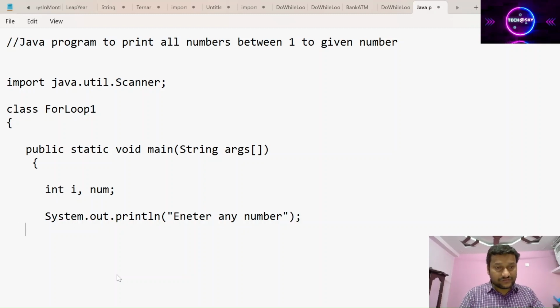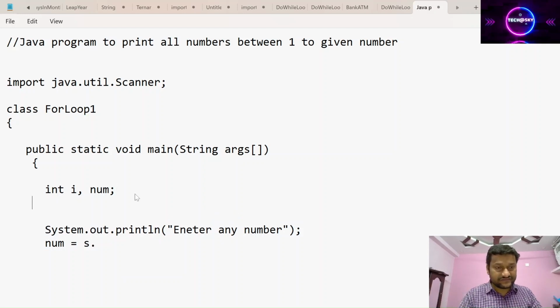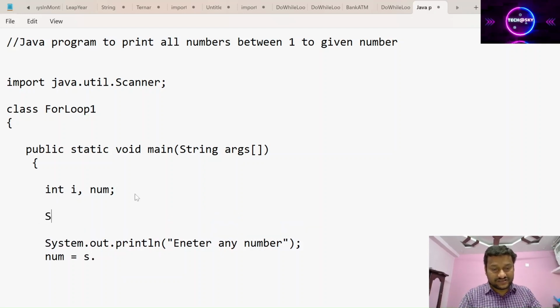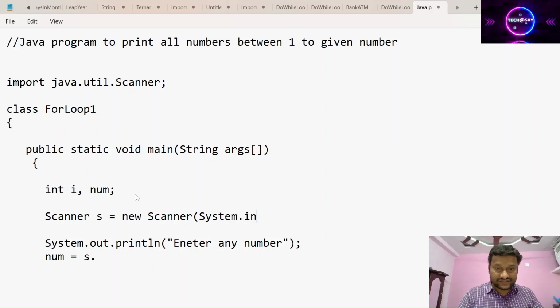Now number is equal to the scanner object, but we have not created it. Sorry, we need to create the scanner object also. Scanner s is equal to new Scanner(System.in). Now the scanner object is ready. So here s.nextInt().